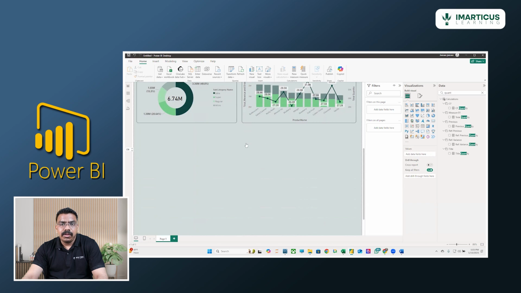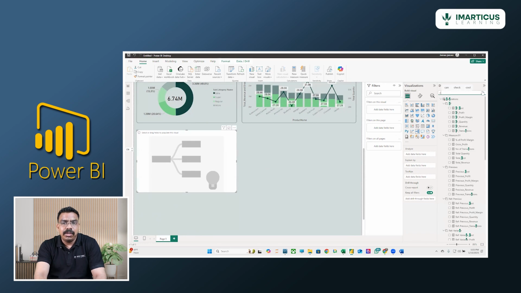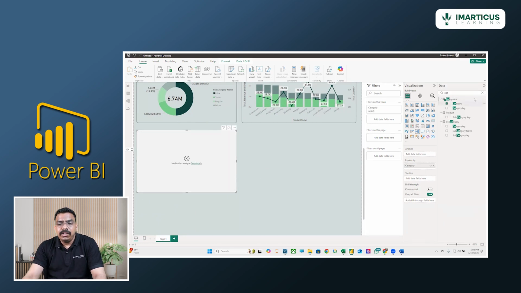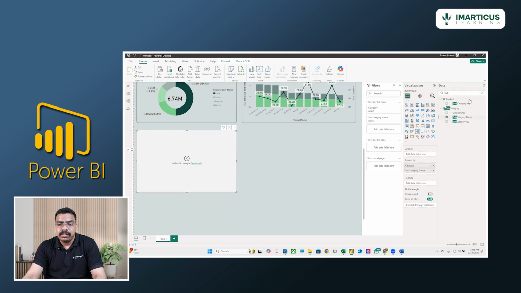So now I also want to see the breakdown information based on the category and subcategory, what is the profit that was generated. So I will create a decomposition tree. This decomposition tree will help me to understand the hierarchy. So let me select the category and subcategory wise, what is the total revenue or total cost. Let me print the total cost that was generated.